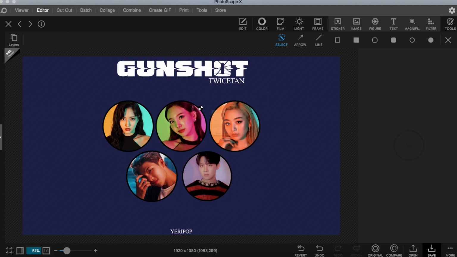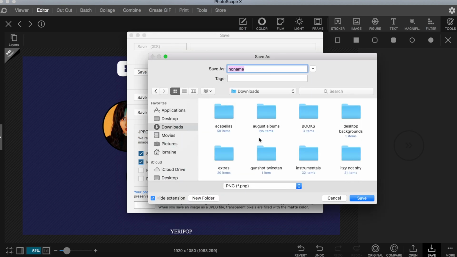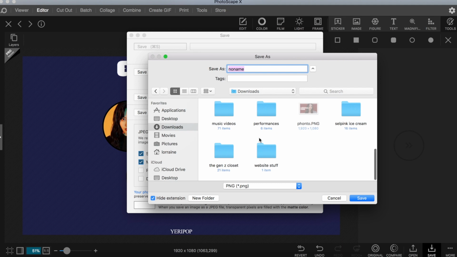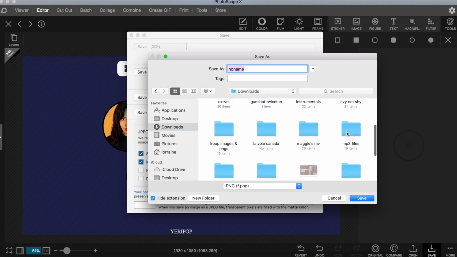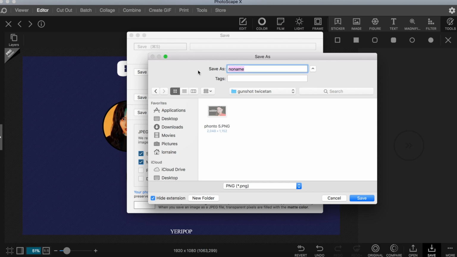Once you're done and you're happy with the formation, you want to press save, go to the folder where you keep your pictures. If you don't have a folder, it's fine. That's just how I like to stay organized. And you're going to want to title this one All.